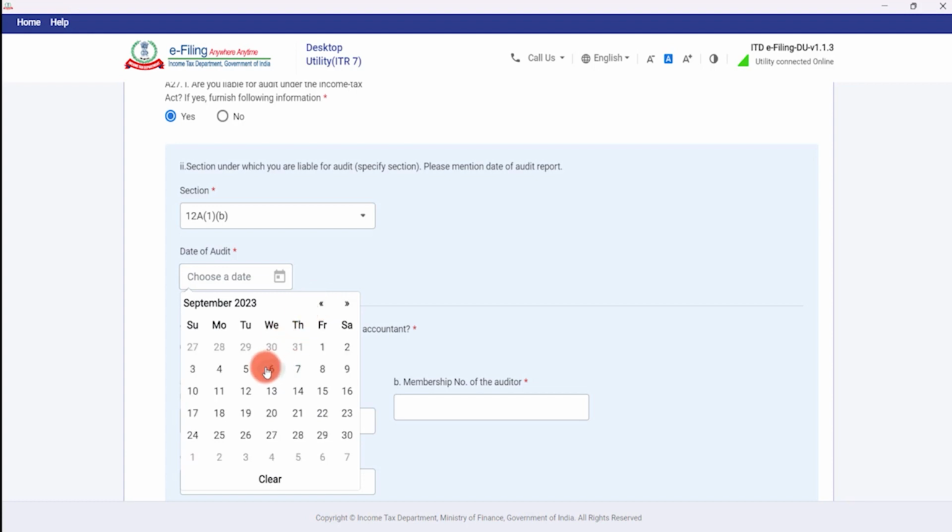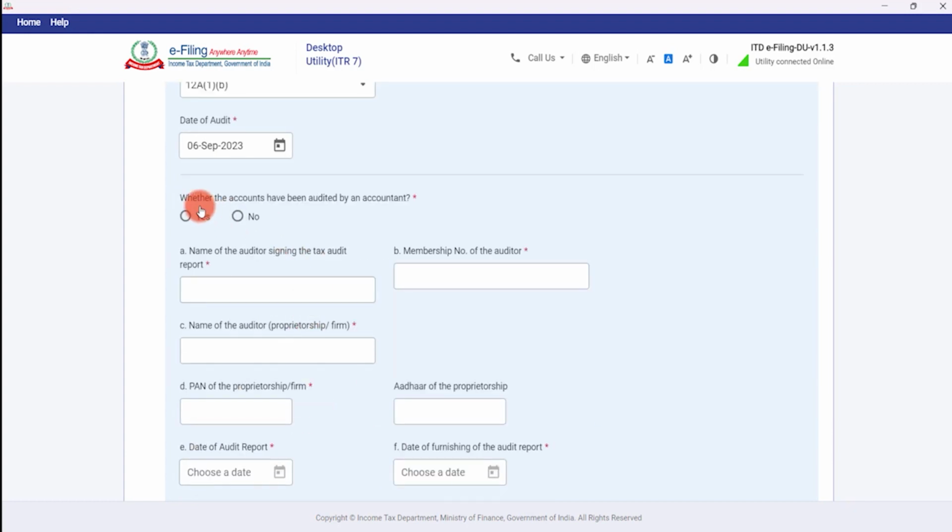The date of audit means the date of audit report when the balance sheet was signed. So let's keep it 6 September. Whether the accounts have been audited by an accountant, yes. Give the name of your auditor, the membership number. Here you need to specify the proprietorship firm or the firm's name of the auditor.